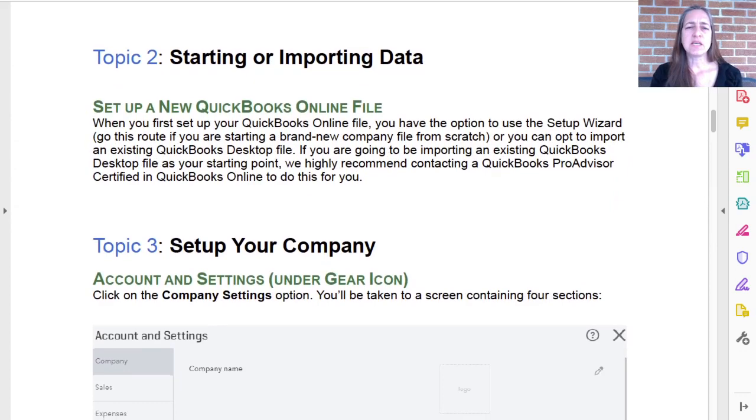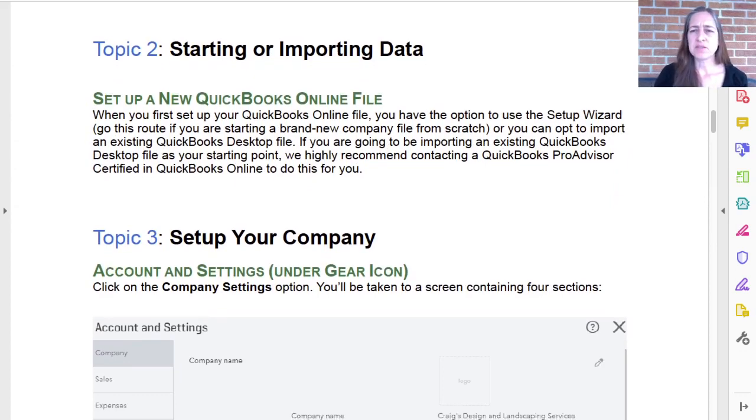Alright, so the next thing is importing data. So you can import data into the software if you have like a QuickBooks desktop version and you want to import it into online and continue using your business. You can do that. However, it is a little tricky. Even though I've done it several times, sometimes I still mess up and I have to do all those steps again. So QuickBooks does recommend that you have someone like me who's a pro advisor assist you in getting that set up.